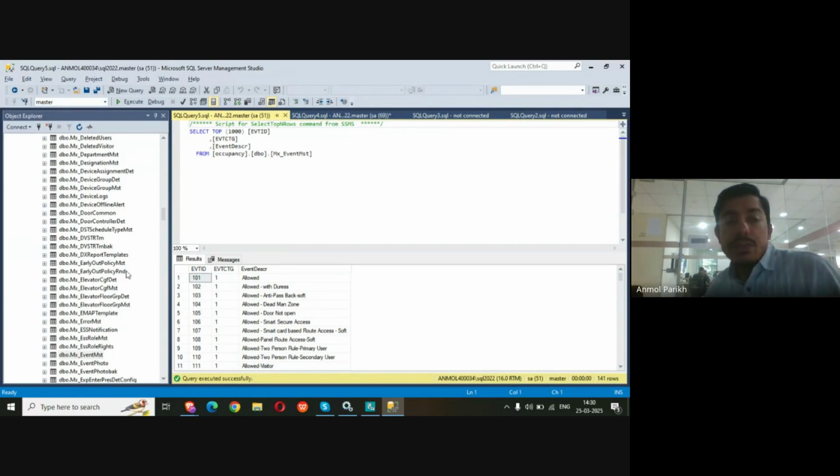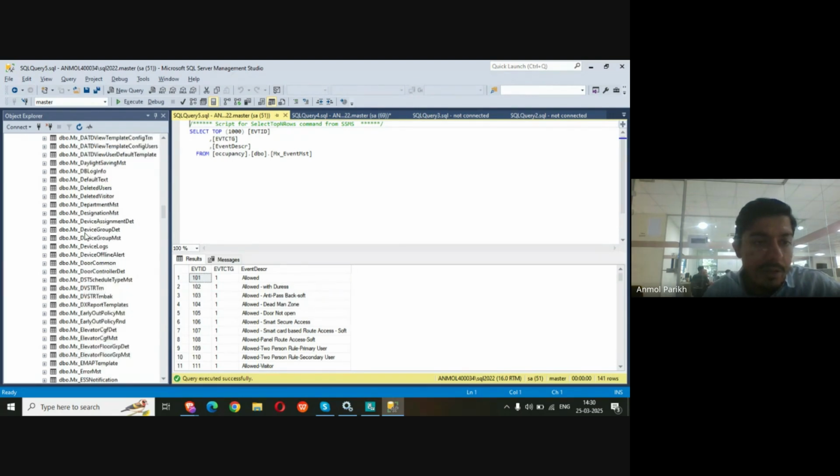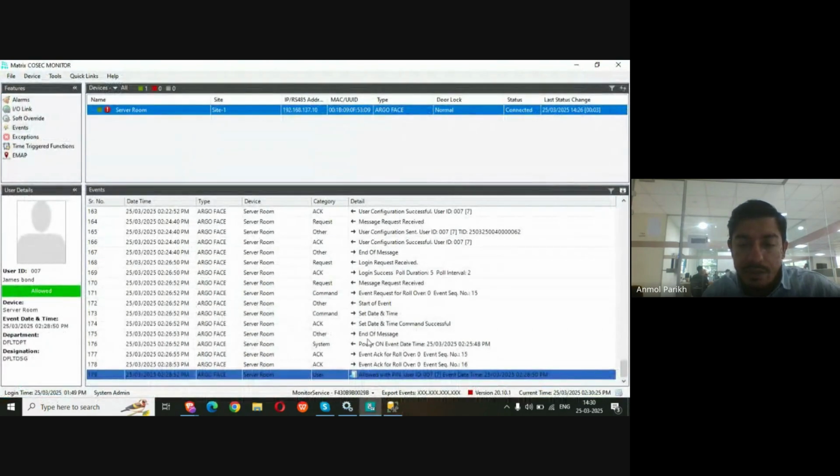Each and every table is responsible for its own activity. Once we mark any event over here, it will be pushed to the database.